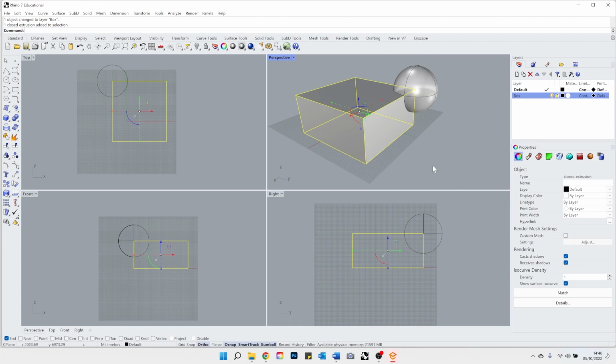Or there is another way, which could be maybe a little bit faster if you prefer it. Select an object, and in your properties where it says default as a layer, just click on the name of that layer and choose where you want to move this object to.